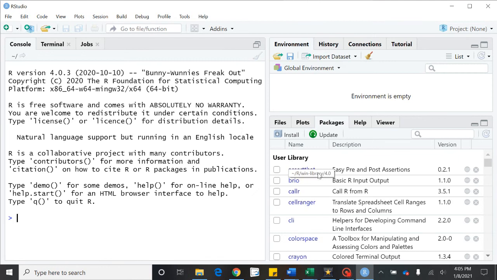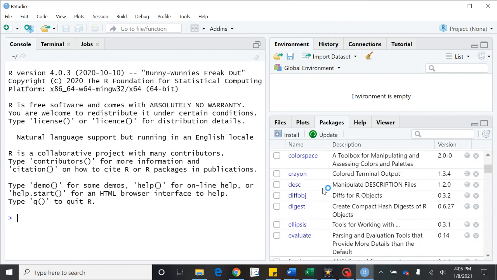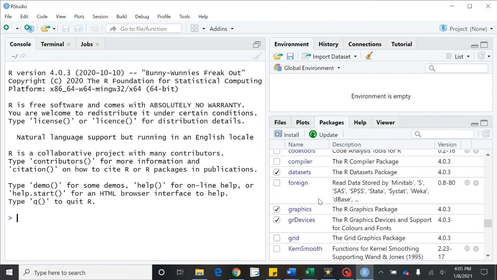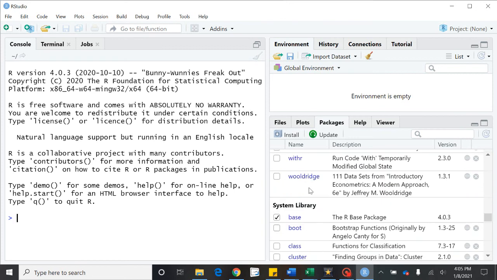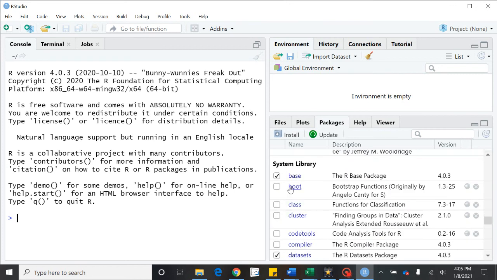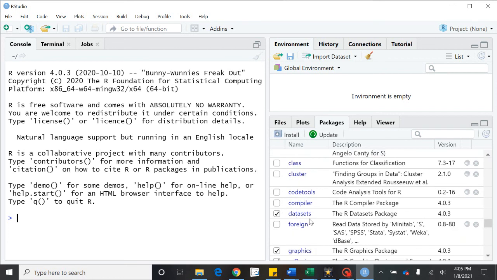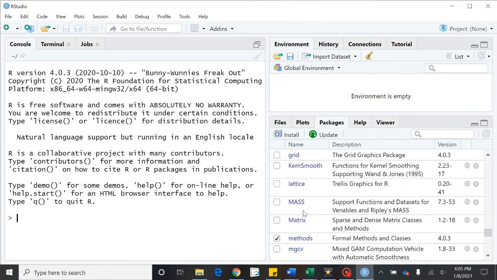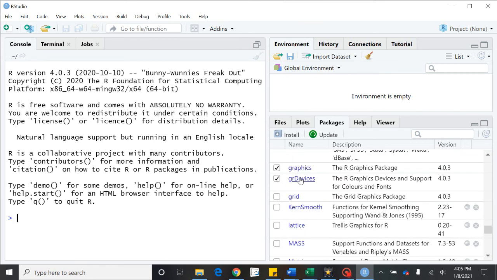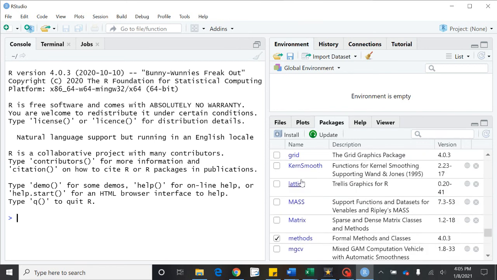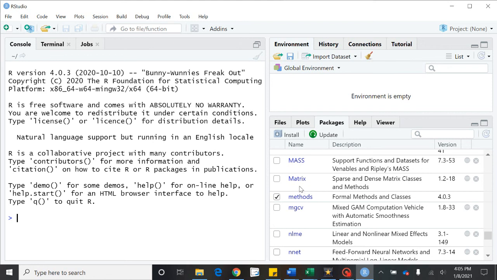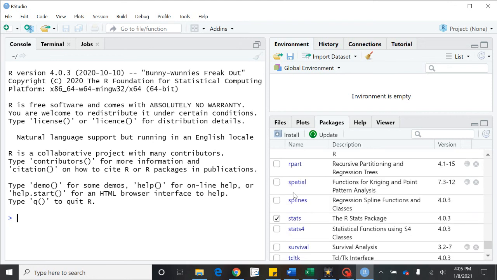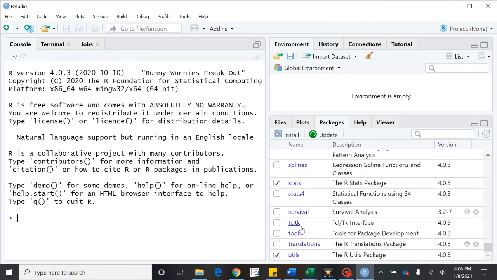Now I have a user library. I don't remember if you have that or not. You definitely have, no, that's not default. Okay, you definitely have a system library. You should have the R base package. You should have R datasets and all this other stuff down here. You're going to need base, you're going to need data, you're going to need graphics. You might need all kinds of other stuff. The stats package is going to be necessary.